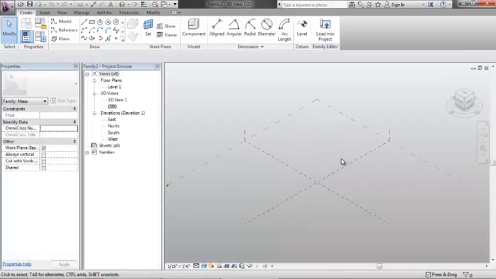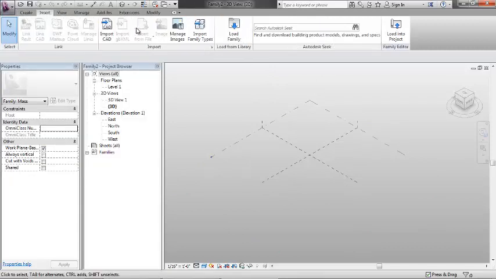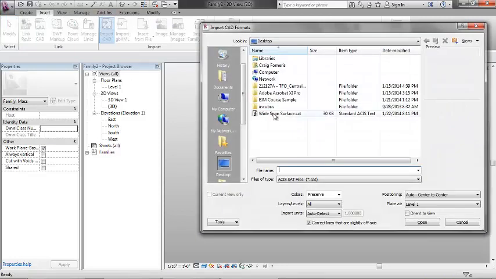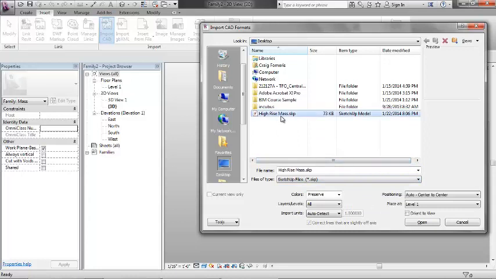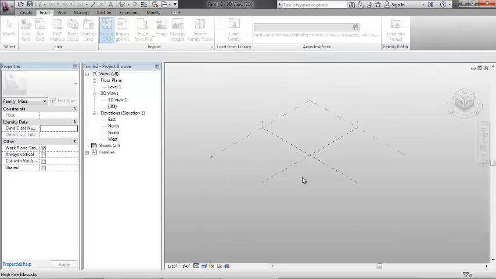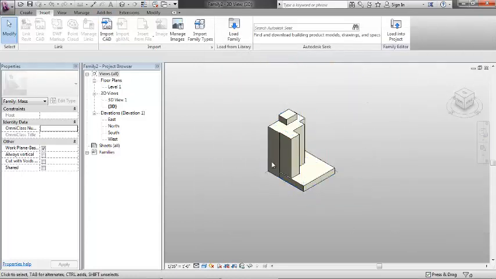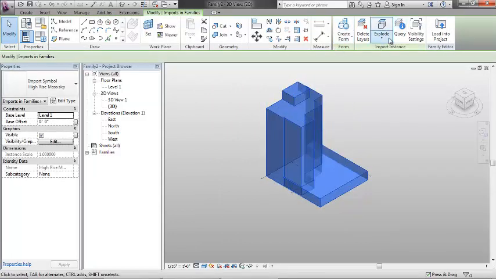All right, now in this family, I'm going to do the same thing, but I can import native SketchUp elements into this file, so I don't even really have to worry about the export function or anything else. I'm going to go ahead and insert, import CAD. And in this case, I'm going to select SketchUp. I have my high-rise mass. Click on Open. It loads it in, right? Pretty much the same thing here.